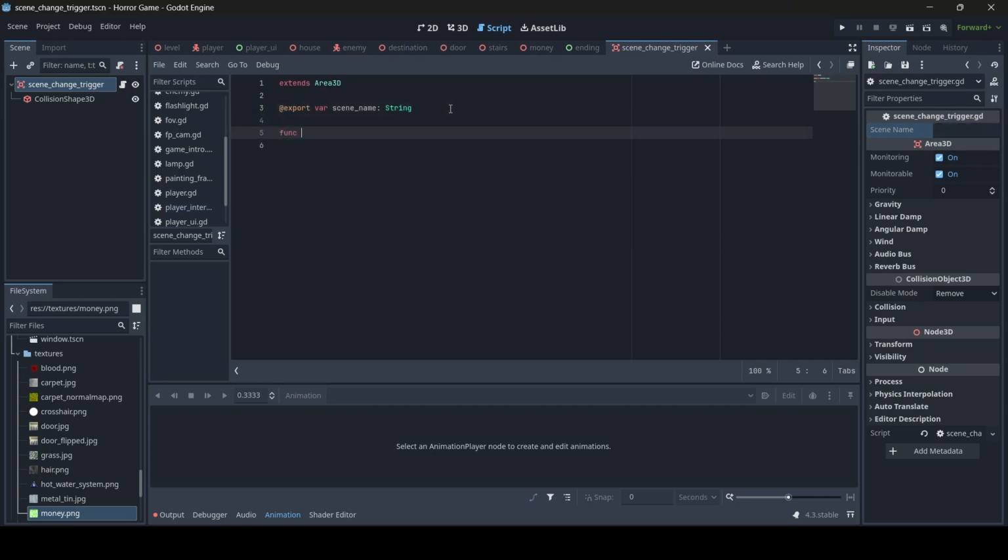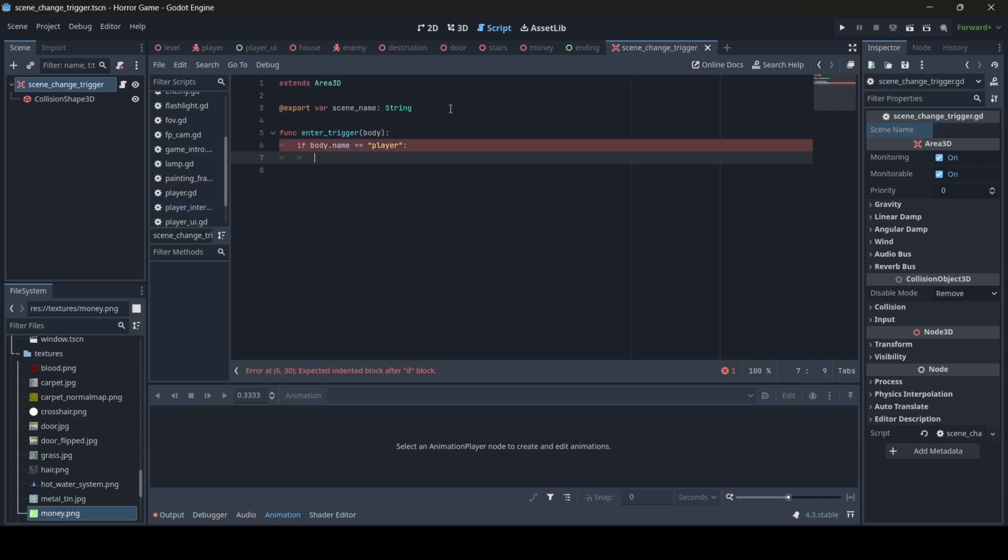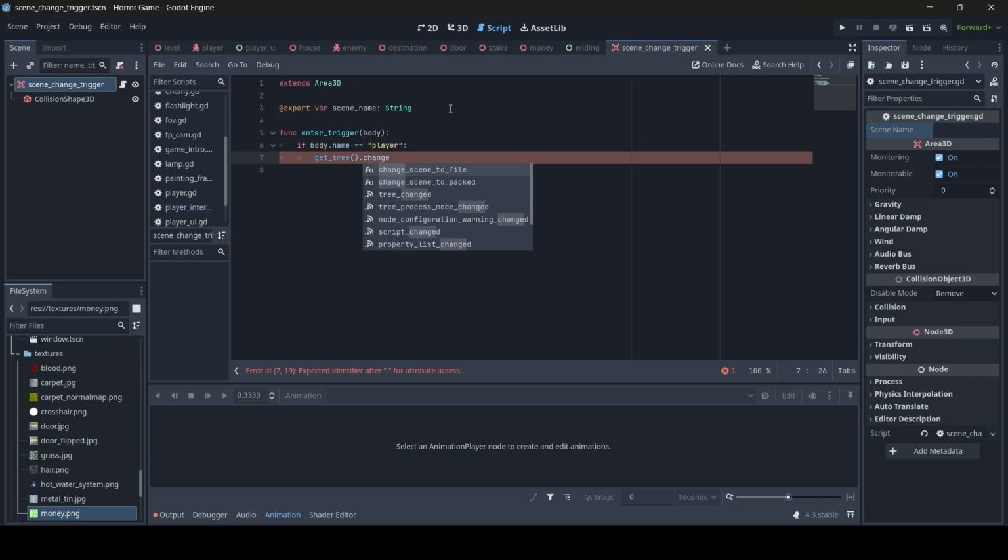So then we do func _on_body_entered, and then body, so body will be whatever node enters the trigger. And do if body.name equals player, then what will happen is we'll then do get_tree().change_scene_to_file or change_scene_to_packed. Either one is fine. I usually use file most of the time, but you can also do change scene to packed and see how that works for you.